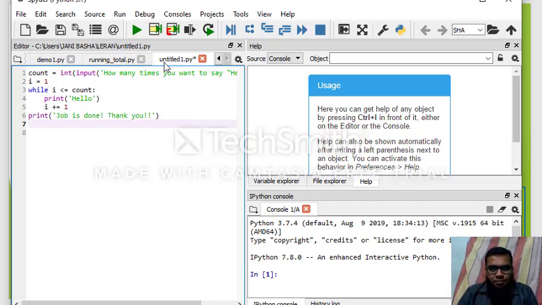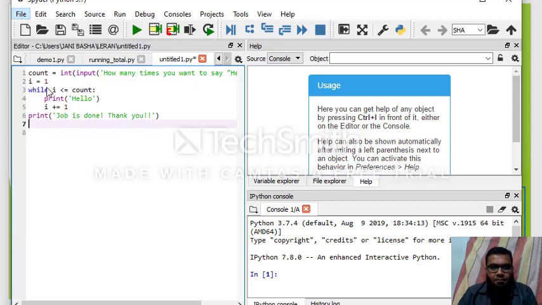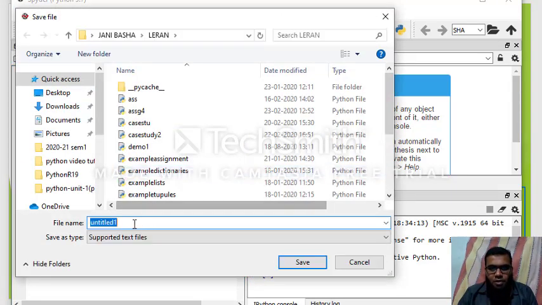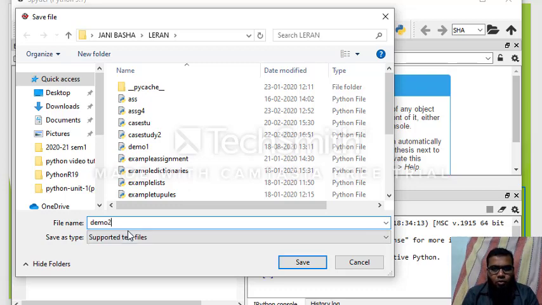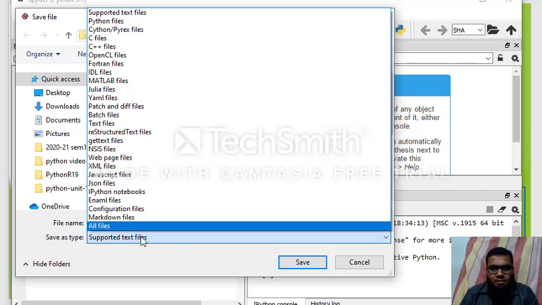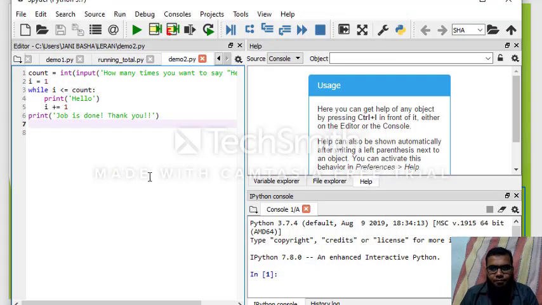You can observe here it is untitled1.py. All the programs are stored with the .py extension. So you can save this file before executing it. You can go to the file menu again and the save option is there. It will ask you to enter the file name in which you need to store. I'm giving demo2.py, and in save as type, Python files, and click on save. Okay, so the program is saved under the name demo2.py.